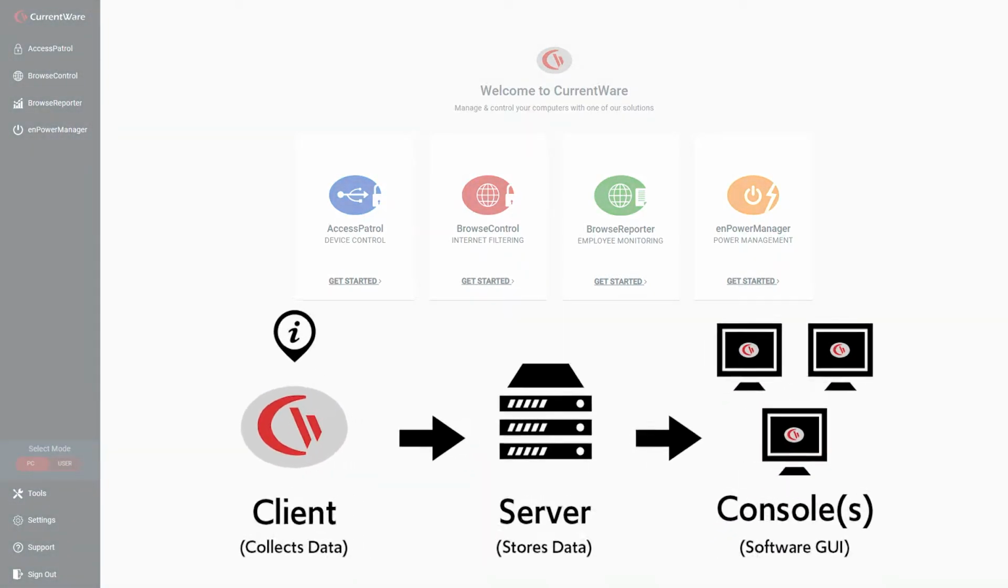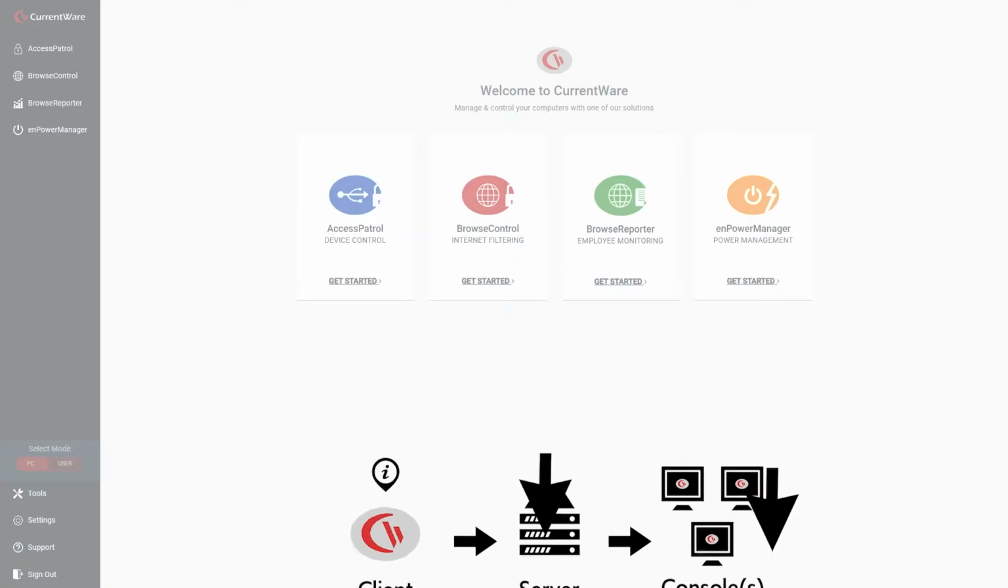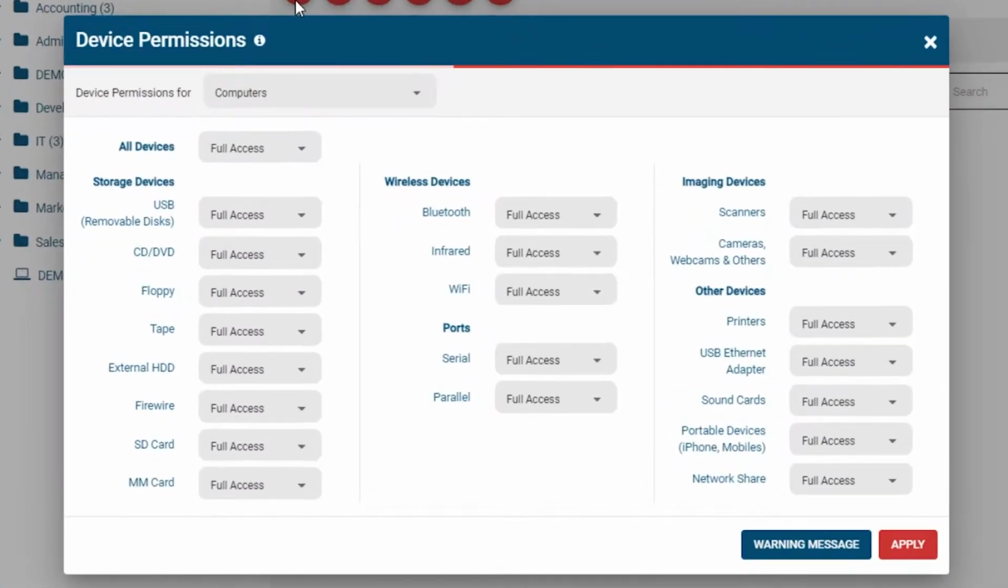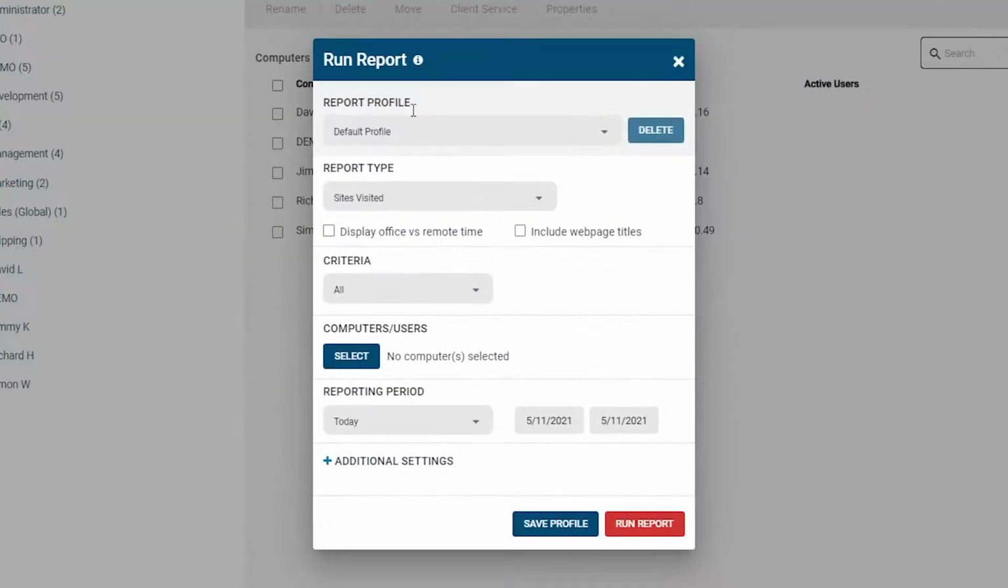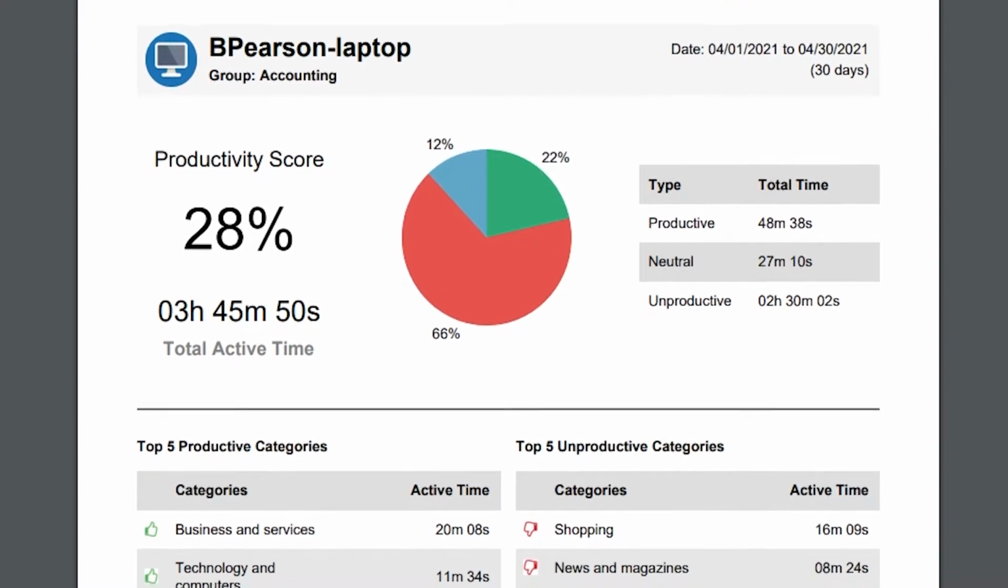First, let's go over how CurrentWare works. CurrentWare operates on a client-server model. The CurrentWare console and server will be installed on a dedicated computer or server in your network. The web console allows you to manage your CurrentWare policies and run reports from the convenience of a web browser on any computer within your network.